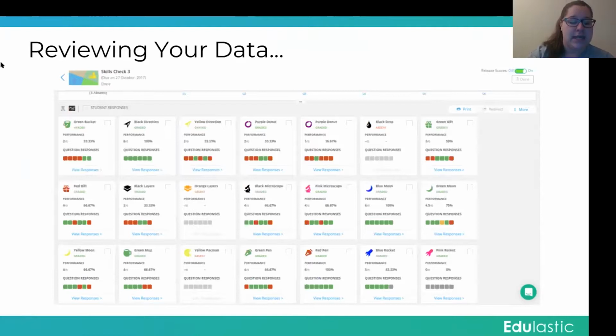So using this data plus the data that I have gotten in class, like informally observing my students and working with them, as well as their running records and their retelling record data, I can now put my groups together. Next slide, please.